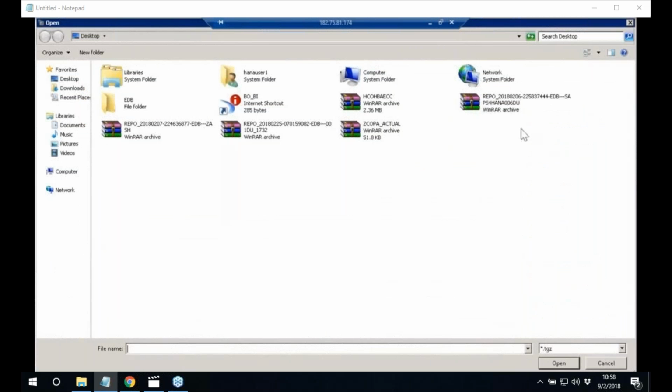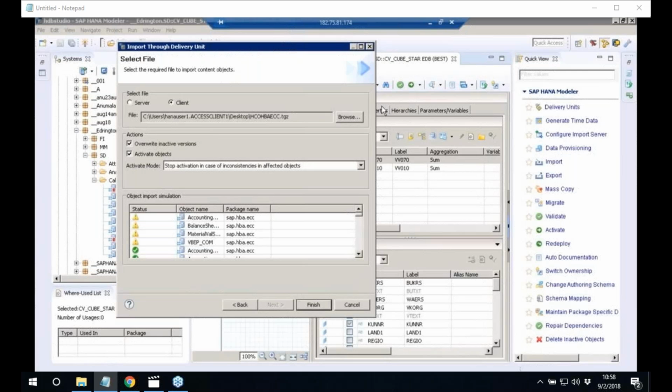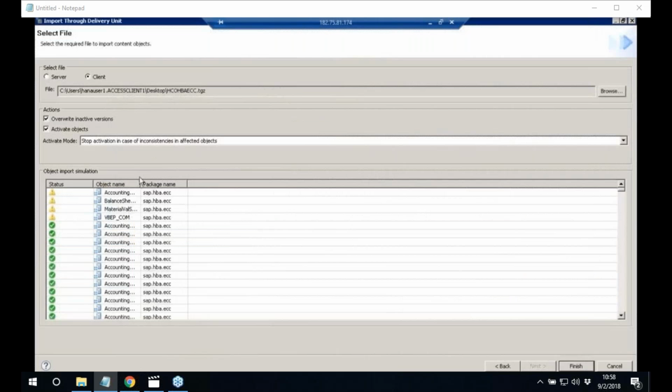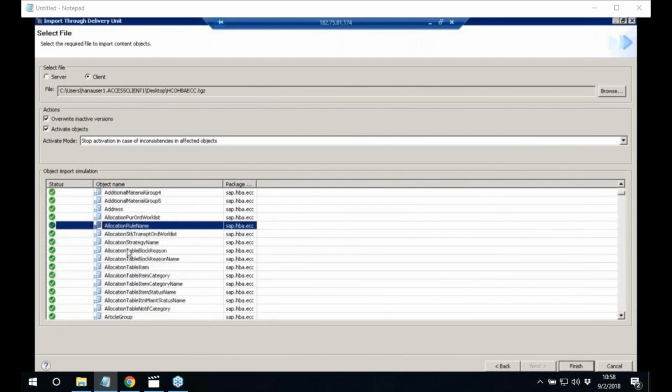Please see, these are some of the RDS over here: HCO, HBA, ECC. So this is one RDS. Double click on this. Once you double click on this, this is nothing but RDS. So inside the RDS, participants, here you have different data models. All these are different data models that you can see here.